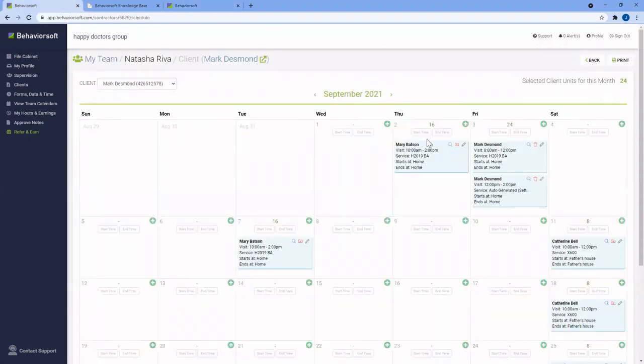So that is it for the scheduling part. On this calendar view, you will also go ahead and create your notes. Notes are to be created by clicking this green button with a plus sign.